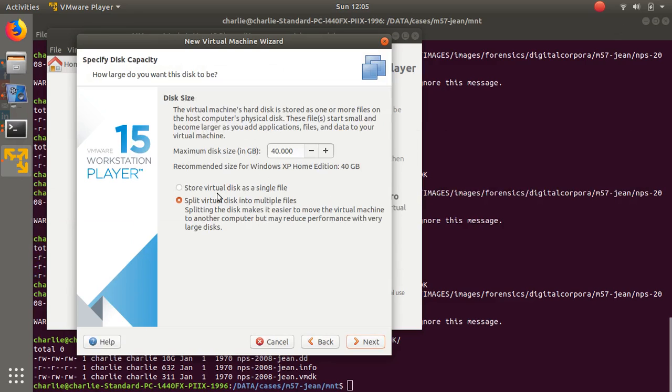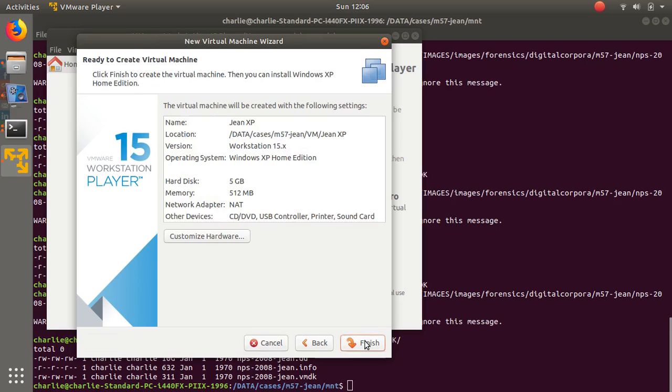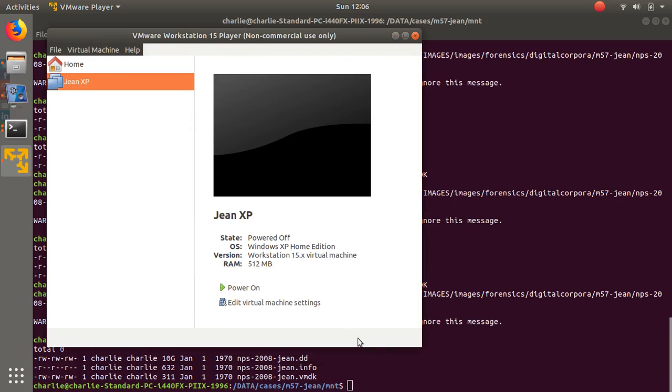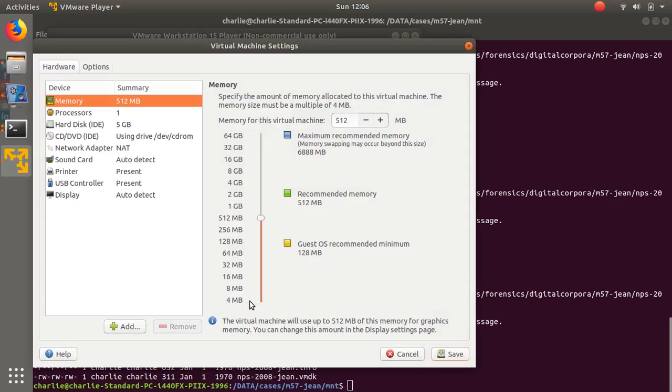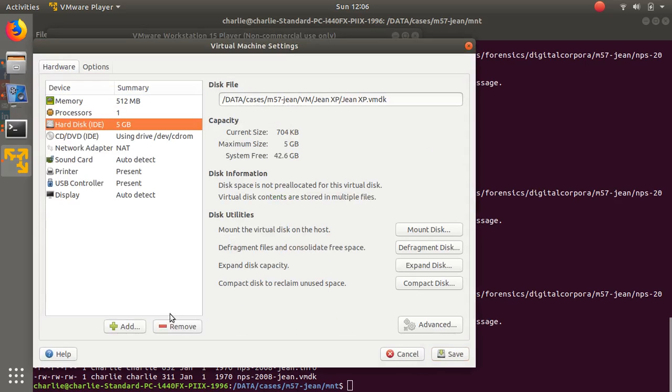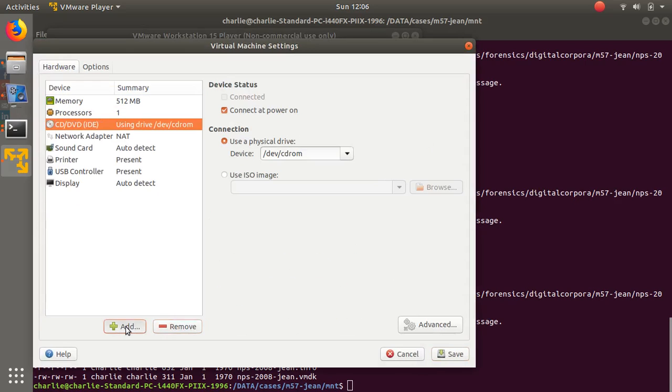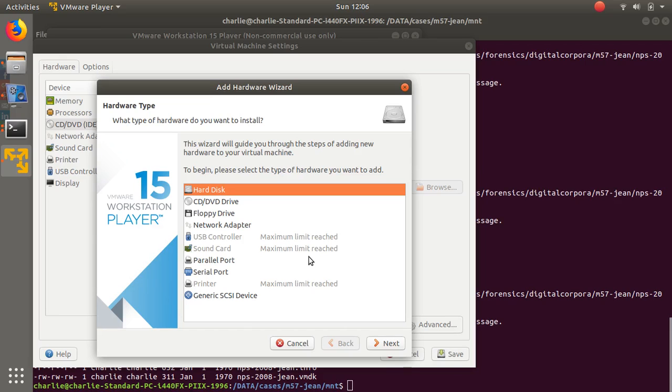Now I have to specify a disk, even though I don't want a disk. I'm just going to do that. I'm going to get rid of it later, so it doesn't really matter. Let's make it 5. Don't know if XP can fit in 5. But anyway, so that's this. Okay, so I have to finish it. Now I have to edit the virtual machine settings. I have to get rid of the fake hard disk, and add Gene's actual hard disk.